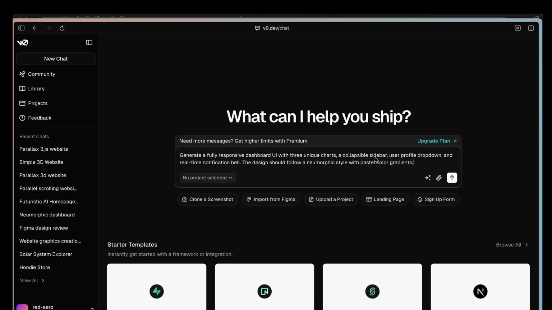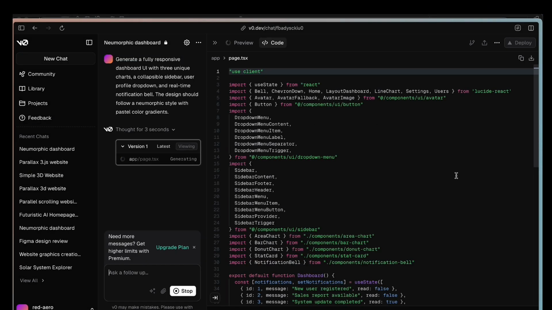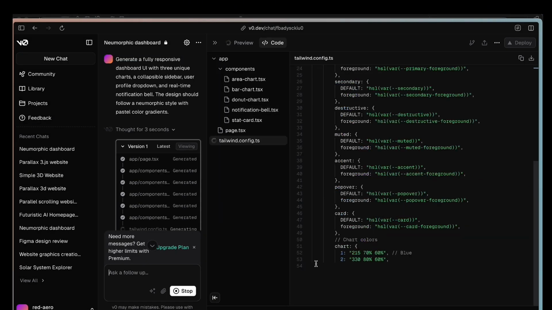Moving forward, this time we'll use a different approach. Rather than a simple prompt, we'll use a more complex and sophisticated one, asking V0 for what we specifically need. For example, here in the prompt, I asked V0 to generate a fully responsive dashboard UI with 3 unique charts, a collapsible sidebar, user profile dropdown, and real-time notification bell. The design should follow a neumorphic style and pastel gradients. Let's see, I'll pass in the prompt and it takes some time to deploy.